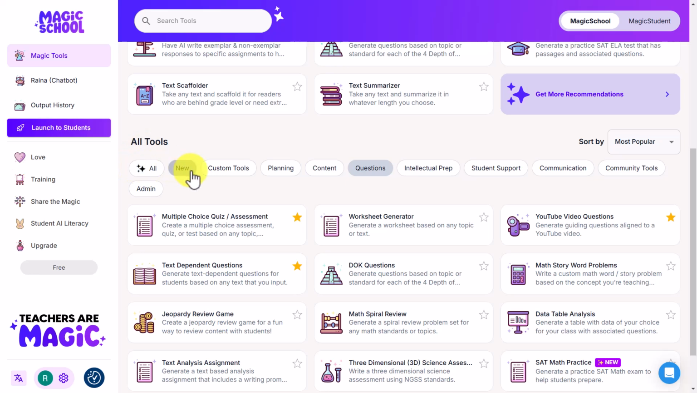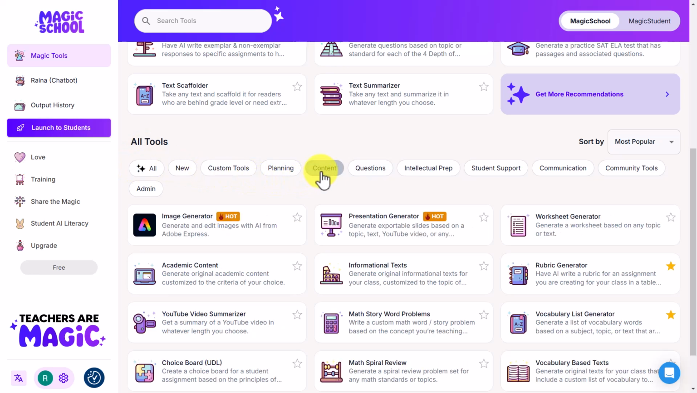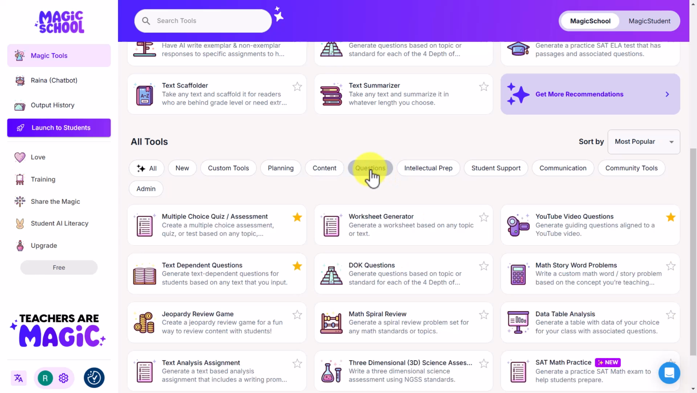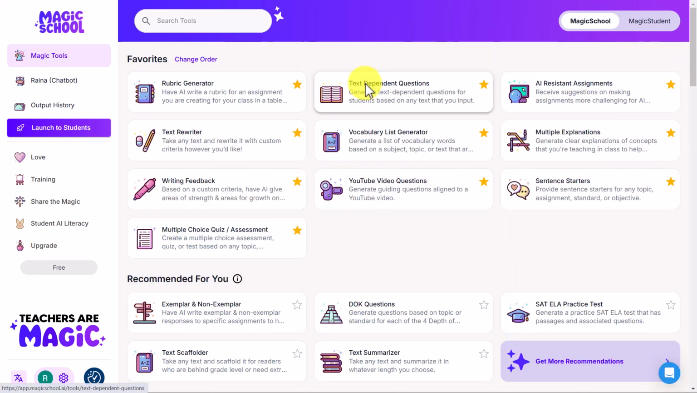They do also recommend possible useful tools to you, but perhaps even more interesting is this here, because you can, for example, click on content if you want to generate content, or questions if you want to generate questions, and these tools can help you to navigate the content that you might like to work with in Magic School.